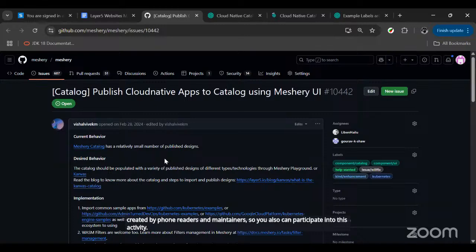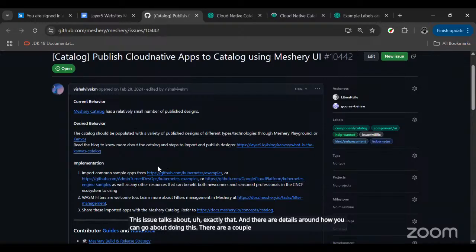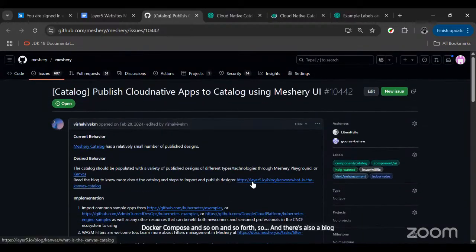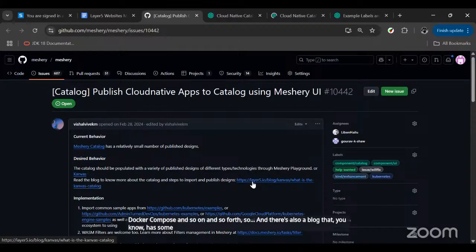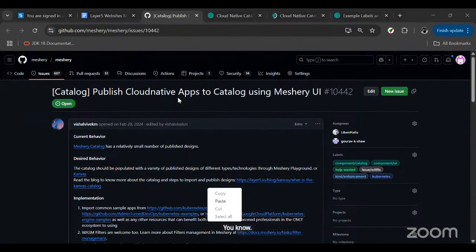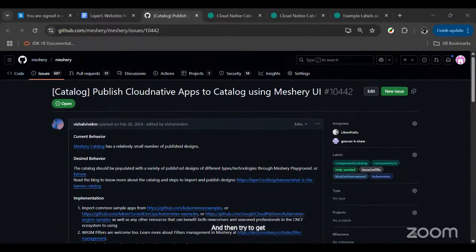This issue talks about exactly that. And there are details around how you can go about doing this. There are a couple of example repositories linked from where you can grab some manifest files of Kubernetes infrastructure or some Helm charts, Docker Compose, and so on and so forth. There's also a blog that has some GIFs to let you know how you are supposed to navigate around the system and publish these designs. So it could be a good starting point for you, even if you are not into DevOps but would like to explore. You can grab any sample apps from these repositories, or if you come across any others, you also can take from there and then try to get them into the system.